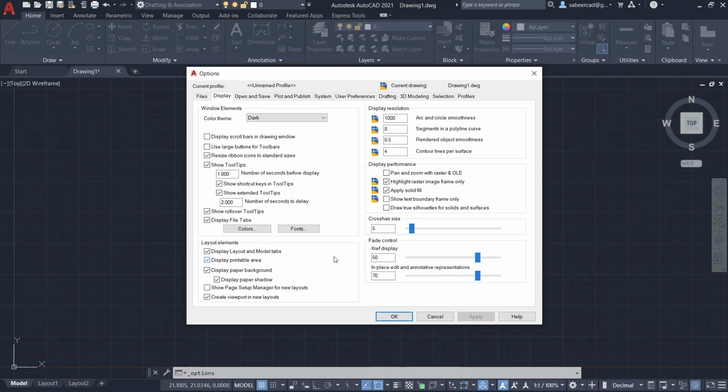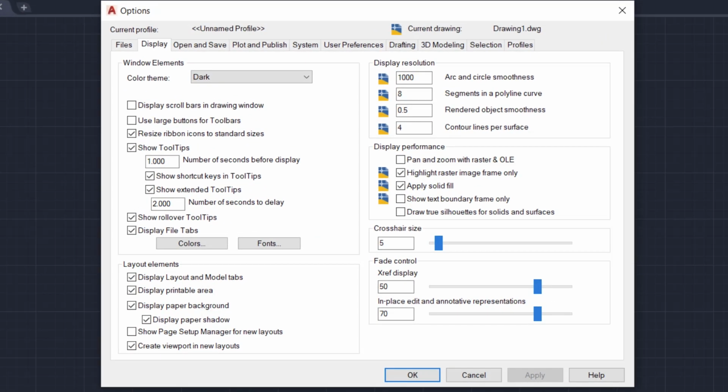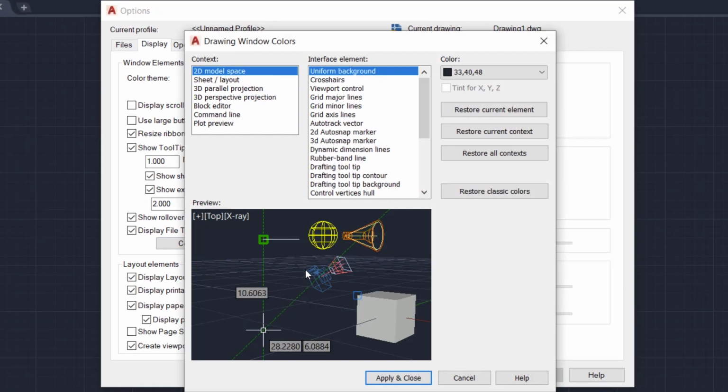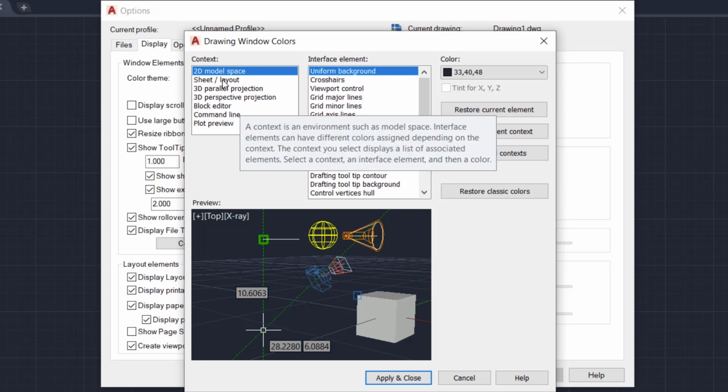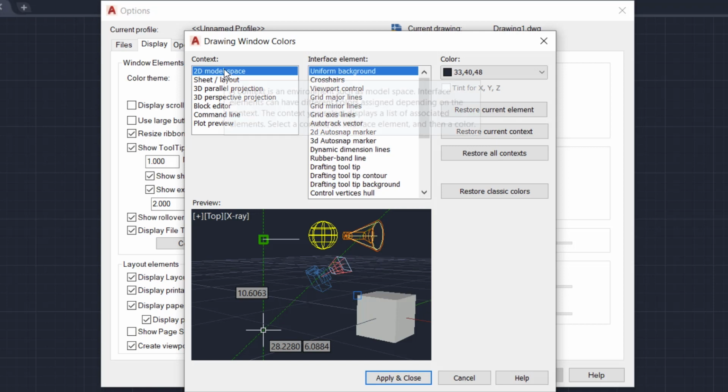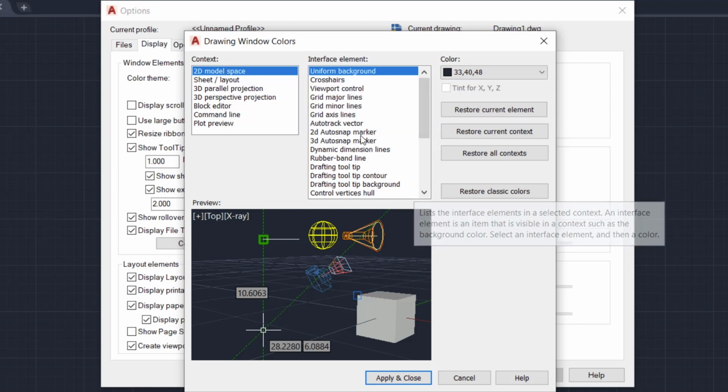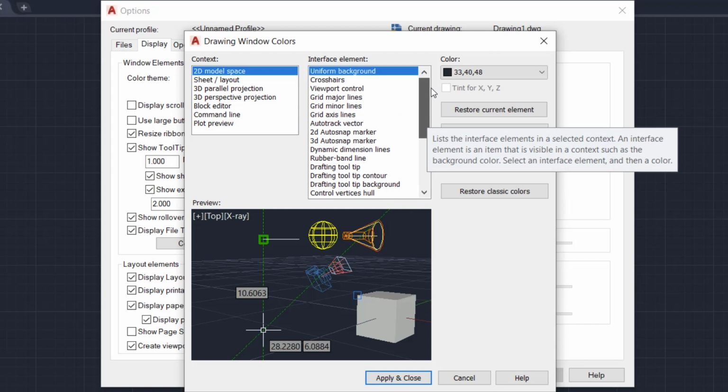Next we will see the procedure to change the color of the model space screen. So I'll click on Colors. In this box, the various context is written. I'll select the 2D model space. Here you have options to choose the various interface elements.